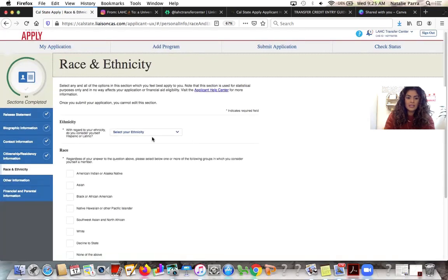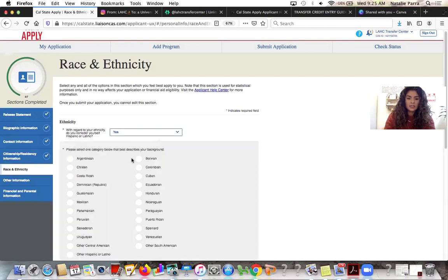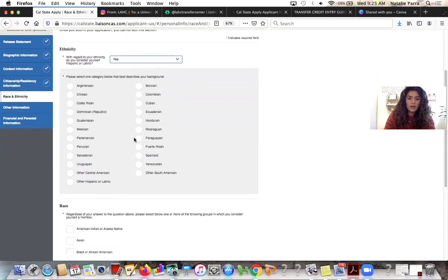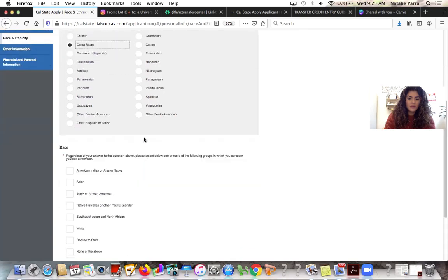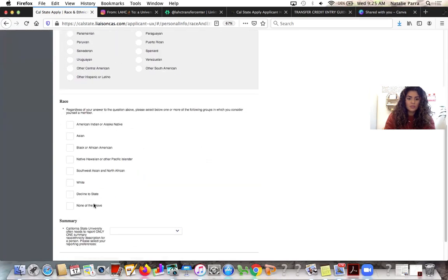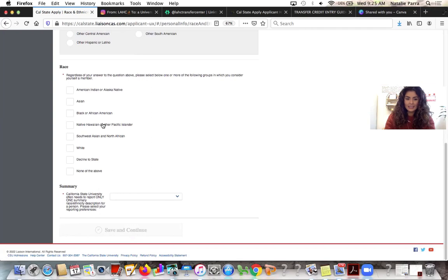Now, when it comes to race and ethnicity, you can choose whatever you would like. You can put yes here or whatever applies to you. I'll give some examples, but you can just put whatever you wish to put in all of these sections based on your identity. You can indicate whatever applies to you. And you can put these answers and save.